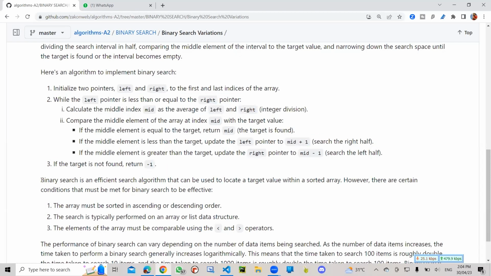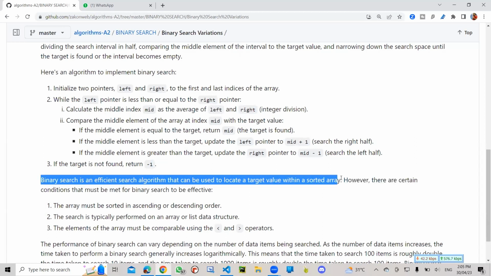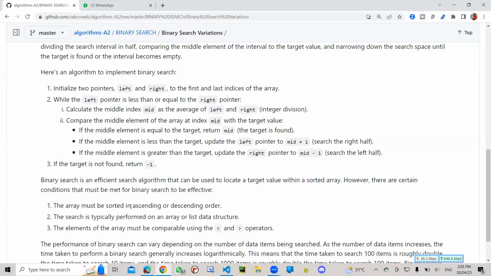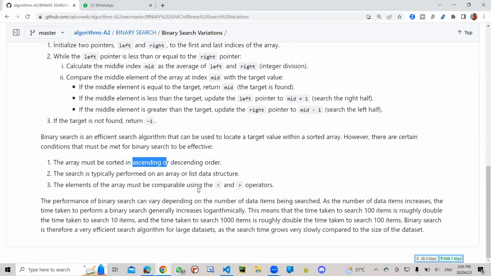Binary search is an efficient search algorithm that can be used to locate target values within a sorted array. So this is the prerequisite for binary search, that the array should be sorted. Otherwise, it would not work. However, there are certain conditions that must be met for binary search to be effective. The array must be sorted in ascending or descending order. The search is typically performed on an array or list data structure. And mind it, in your A levels syllabus, it is mostly ascending order.